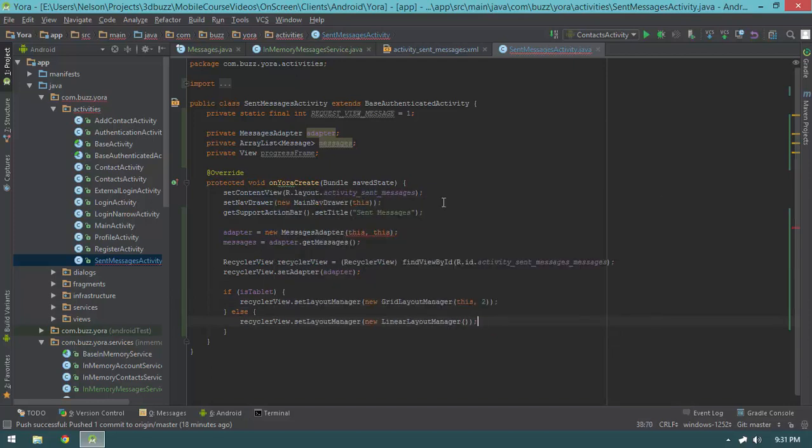So this way you see that, whoops, we have to pass in this right there. Now you see the flexibility of decoupling the layout manager from the recycler view itself. Notice how now we can determine if we're on a tablet, we want to show a grid layout, but when we're on a phone, we want to show just a single column layout.